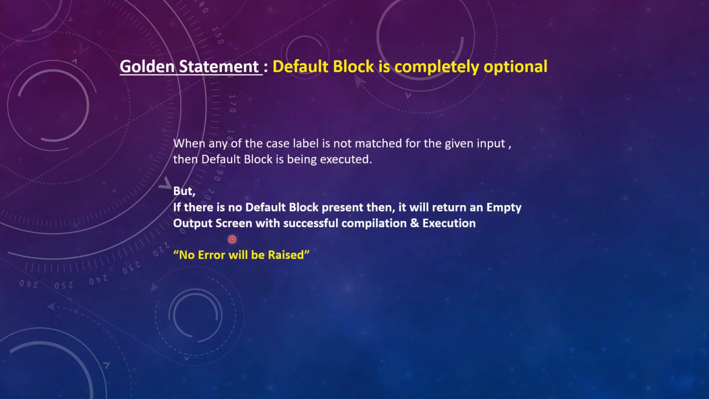So you can see here, when none of the case labels is matched for the given input, then the default block is executed. But if there is no default block present, then it will return an empty output screen. So no error is raised. I hope you all got the concept behind this. Just remember, default block is completely optional. These kinds of questions usually come in interviews to confuse students. From now on you won't be confused in this aspect. Just remember the golden statement: default block is completely optional. Then you can easily solve these questions.